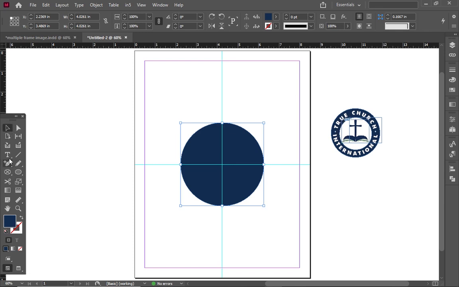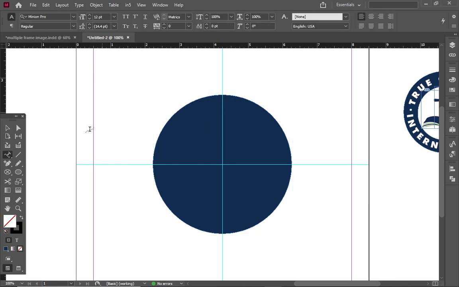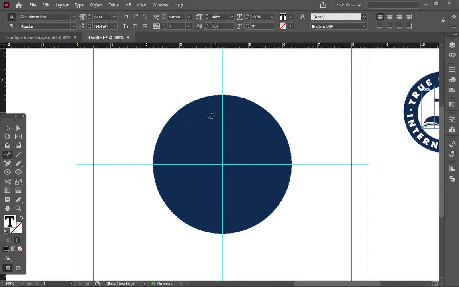So I'll come and pick my type on a path tool, then I'll come over here. Now when I come here, you can see there's a plus over there. I'll just click on the plus. So make sure I select it again. Pick my type on the path tool. Where you see the plus, you just click there. And I want to type the name, which is True Church.